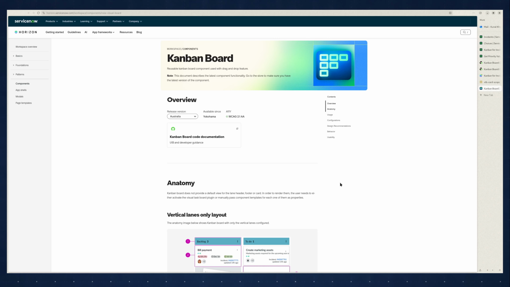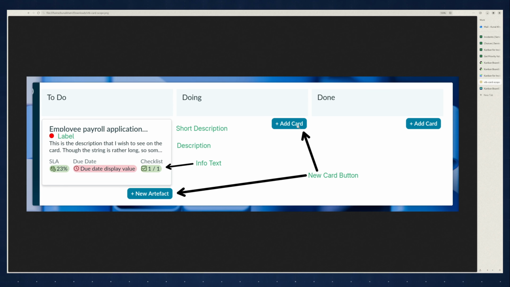I'll clarify what I wish to aim during this video. We would be creating a Kanban board and we'll create a card on it, and the card would have these things. First would be a short description at the top. Then there will be dots, which are called labels in this component. Then the description, and then we will add three label info texts: SLA, due date, and checklist.